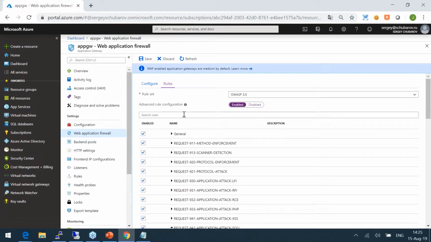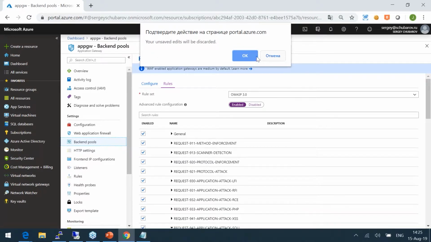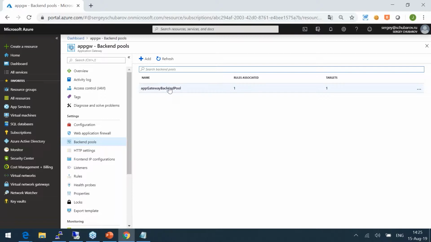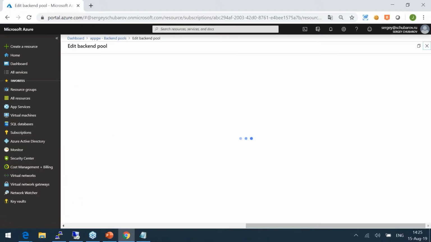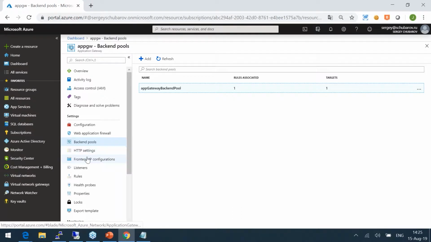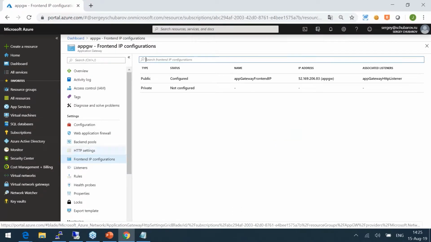First I have to deploy Web Application Firewall, and then I need to configure my backend pool, which will be my app. I need to configure my front end, which will be my public IP. And of course, I can configure my DNS to resolve this IP address.